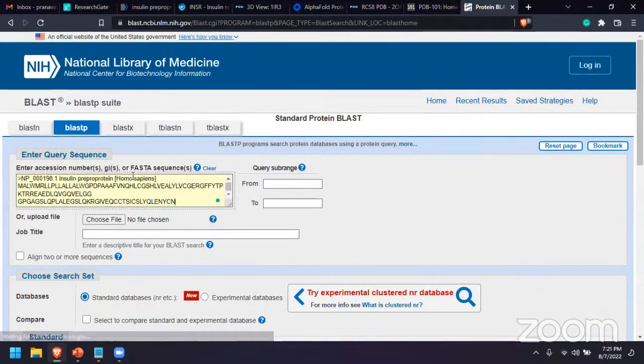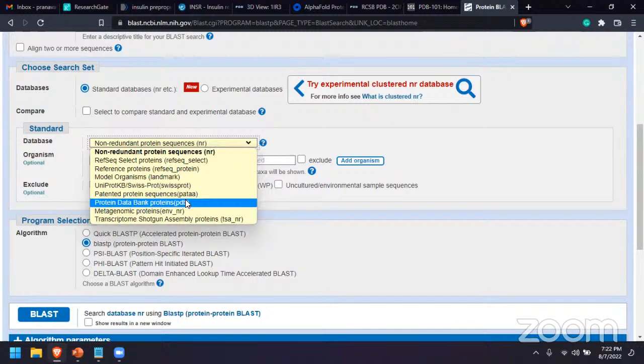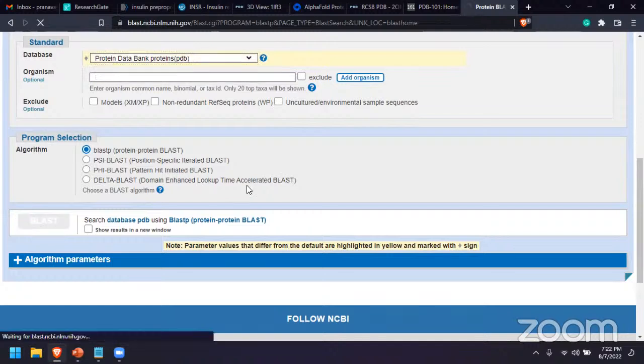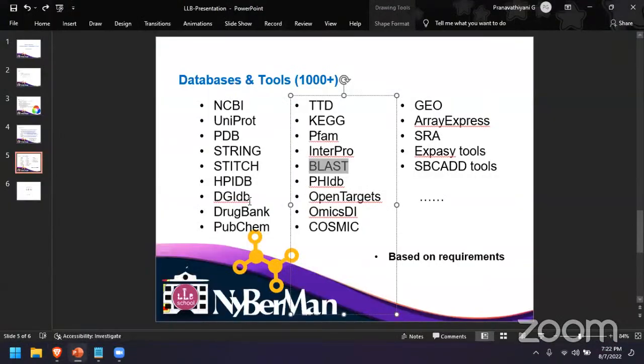So in this also we have different types of BLAST, like which database you want to search: RefSeq protein, model organism, or UniProt, or PDB. Say I'm interested in looking at structures of this protein sequence, so I can choose PDB. Then you can select which type of algorithm you want to use, like normal BLASTP, or position-specific, or pattern. If you have a specific pattern, you can give it. So for now, we'll just use the normal BLAST and let it run. We'll go here, and then I'll look back at what is left.